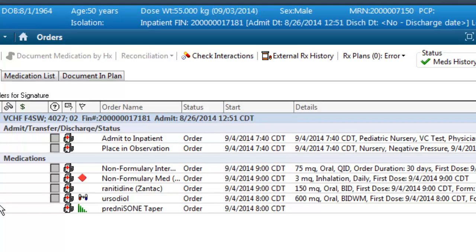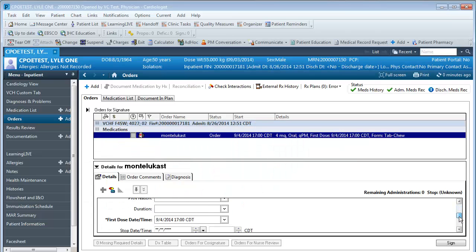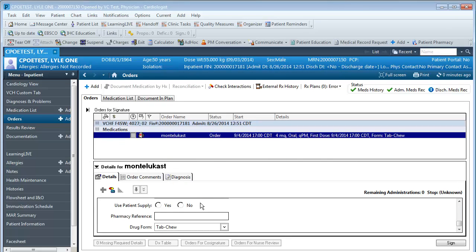Pharmacy order considerations include non-formulary medications or patient's own meds. It may be necessary to order non-formulary medications or to use the patient's own medication supply. If the patient's own supply is to be used, complete all the order details in the same manner as a facility-supplied medication and simply click the radio button for Yes to use patient supply.